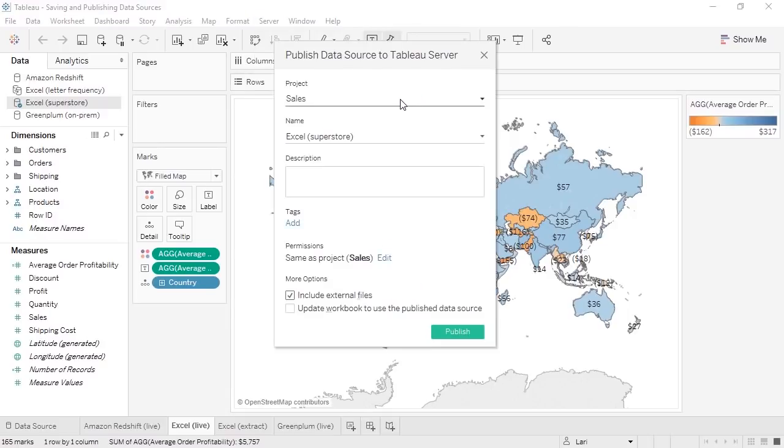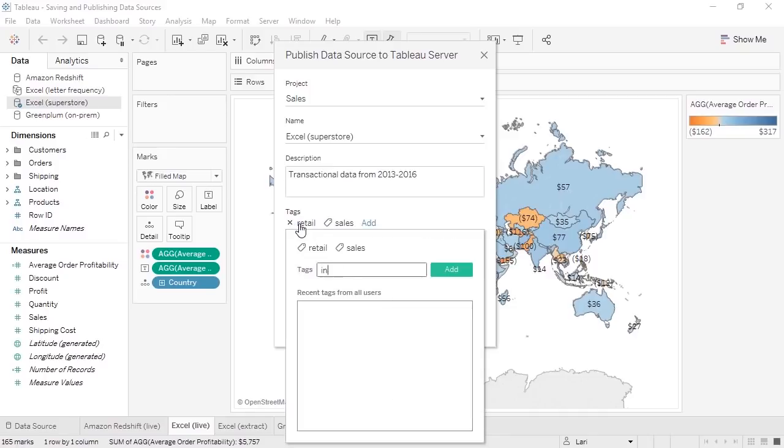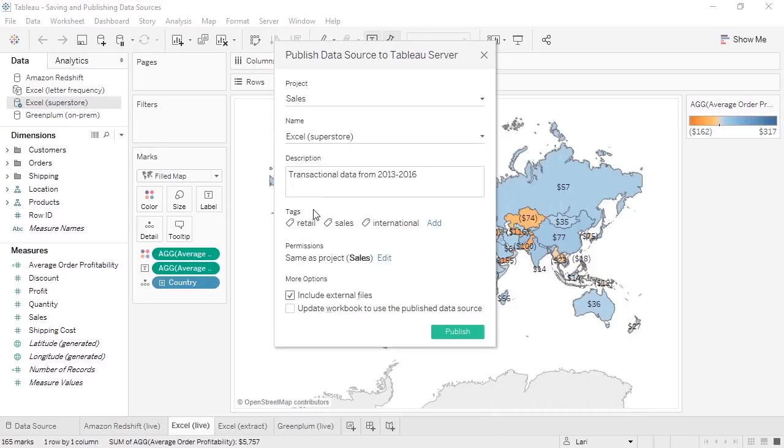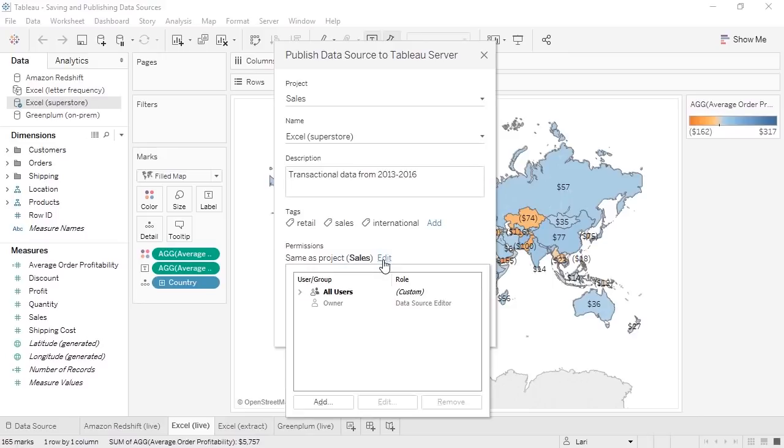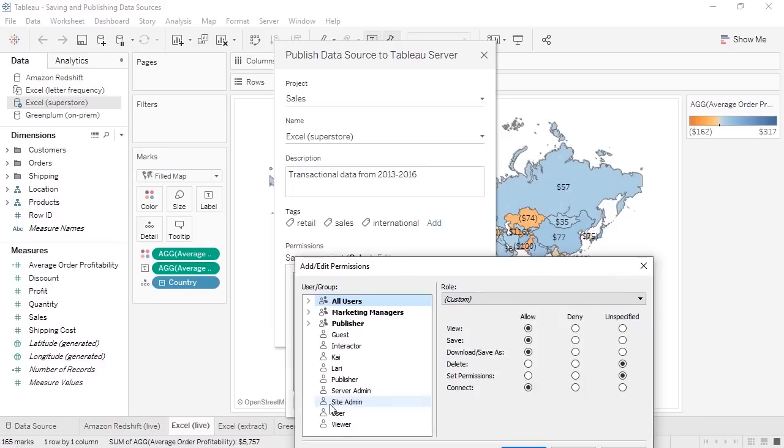Choose the project where the data source should live, and if desired, we can rename the data source. Naming conventions across your organization can be very helpful. We can add a description so others know exactly what this data source is for, and we can even add tags. If the permissions are not locked to the project, they can be defined here. Permissions include the ability to do things like save, download, or just connect to the data source.